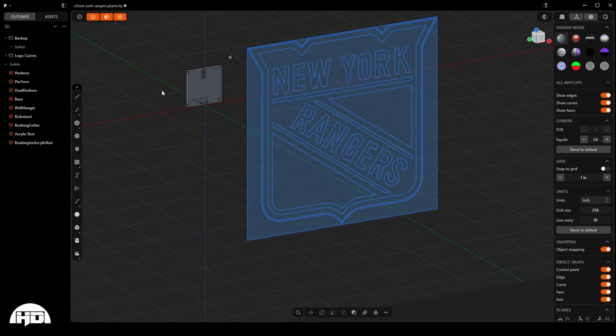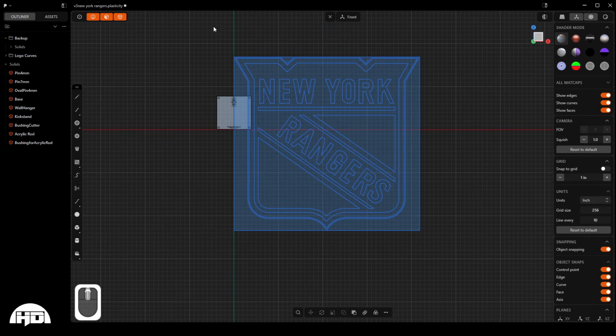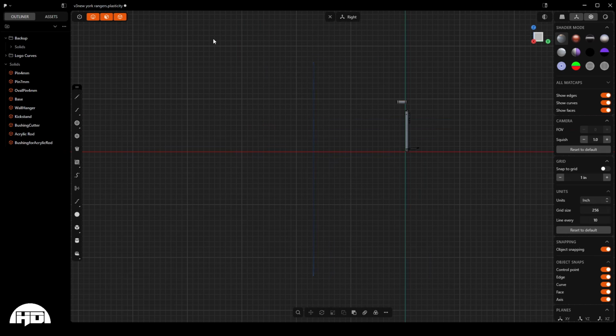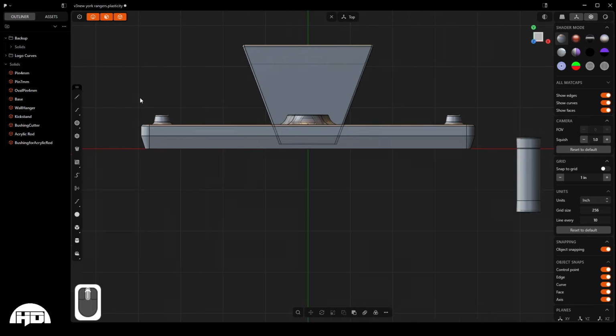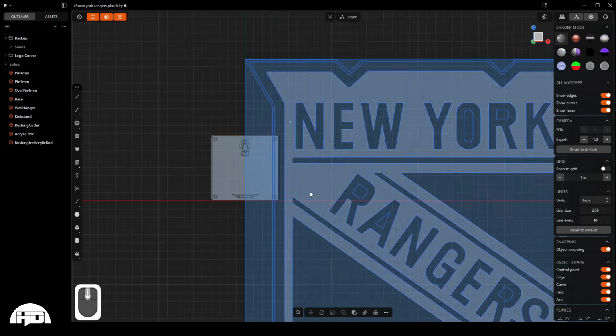And we'll hit 1 on the numpad, which will give you a direct straight on view, front view. So you can hit 1, you can hit 3, which will give you a direct side view, and then 7, top view. And these are all orthographic views, so that they are completely perfect straight on views with no perspective distortion. So we'll go back to 1.